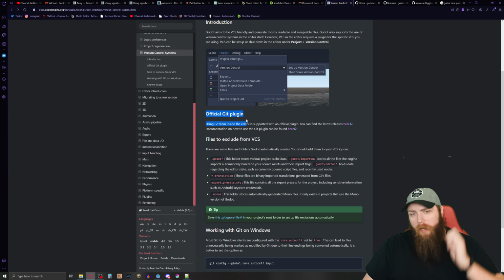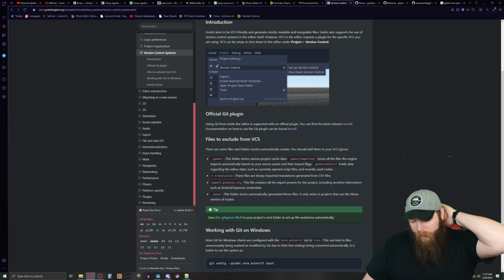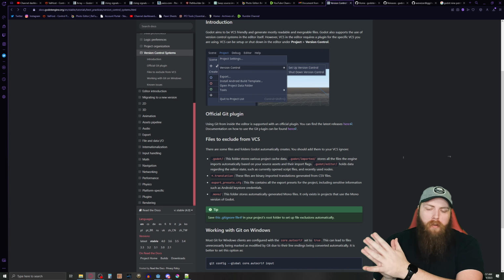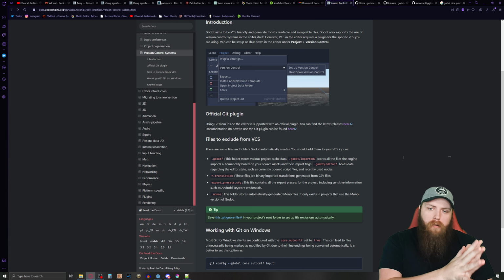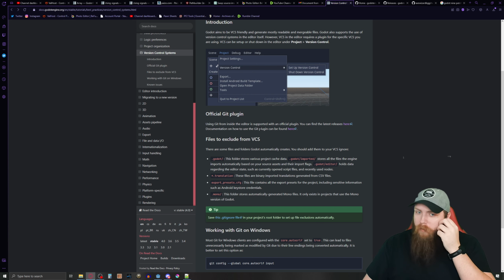So this official Git plugin, and if you have a newer version of Godot, it's going to do a lot more for you. Even if you have an older version of Godot, I think 3.2 is the earliest that they started supporting it with a plugin. You're still going to be able to get some use out of it.